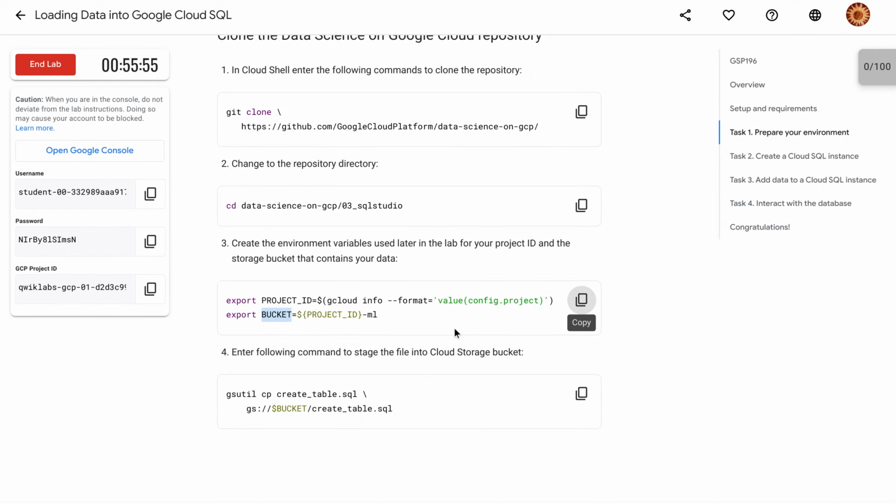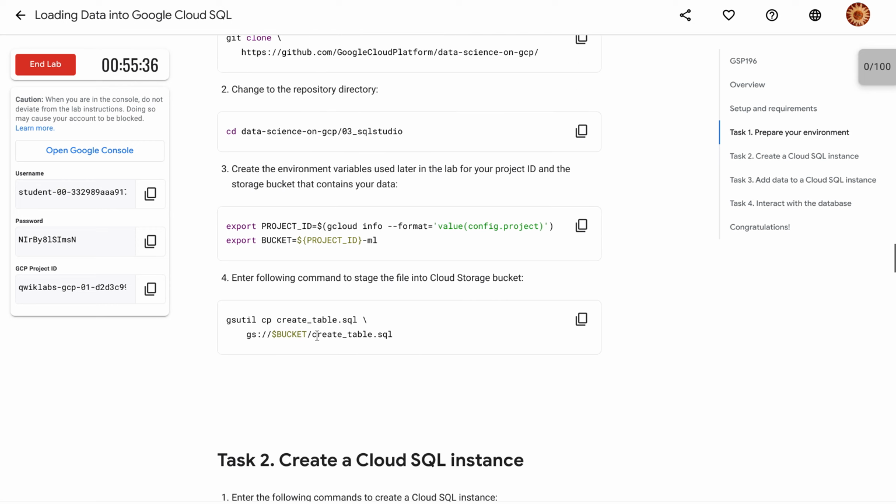Here it will ask the permission to authorize. Then OK. Follow a command to stage the file into the Google Cloud bucket. Create table. In the bucket, it will keep the file in Google Cloud Storage.